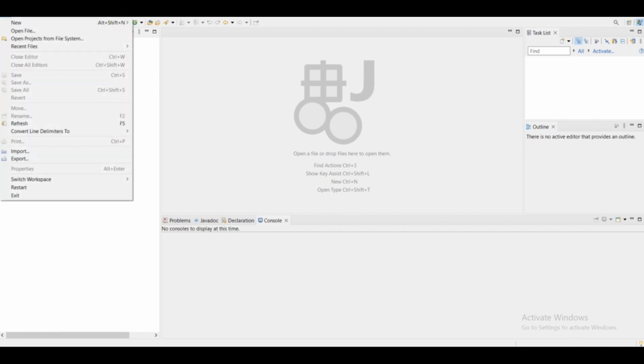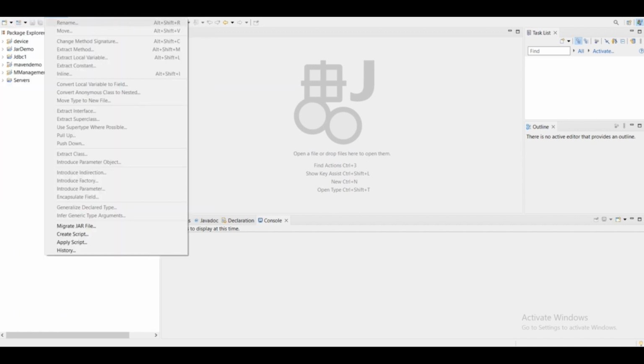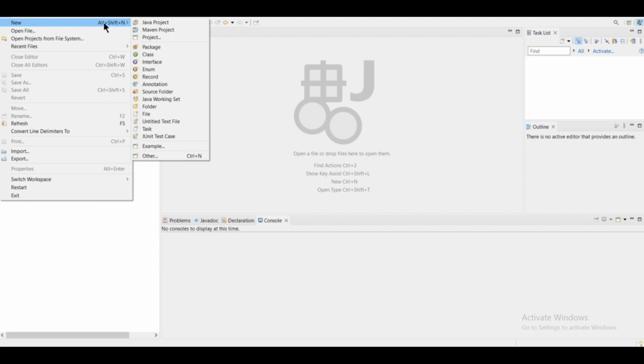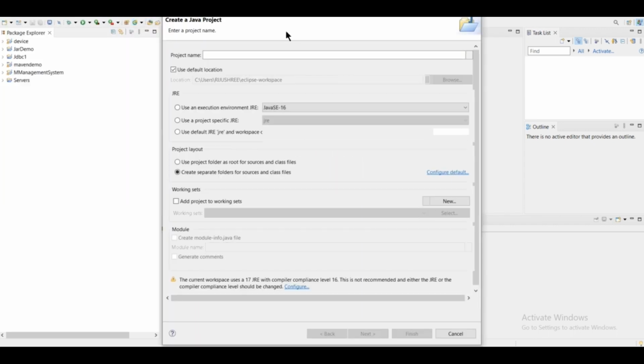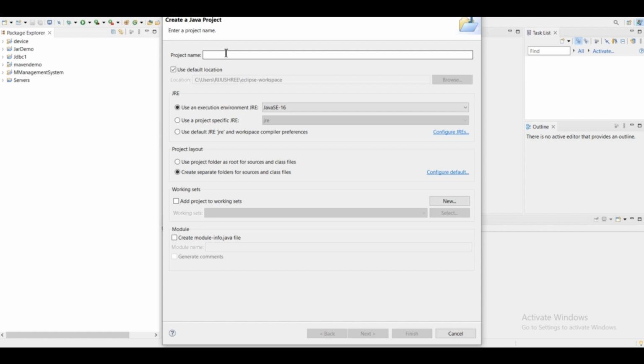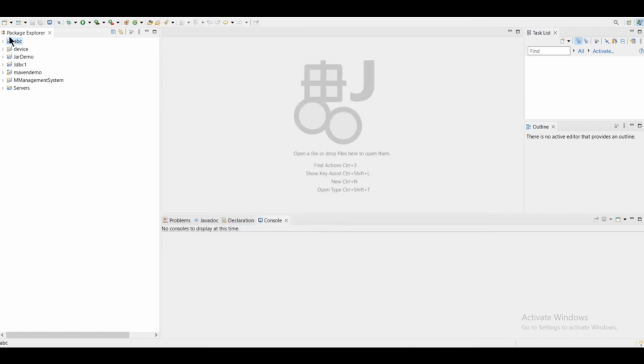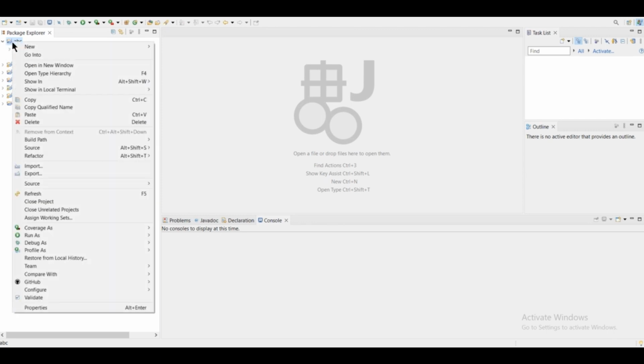Click on File, New, then click on Java project. Give the project name. Let me give it as ABC. So ABC is our Java project name. Click on Finish. Now right click on this ABC Java project and click on Build Path. Click on Configure Build Path.